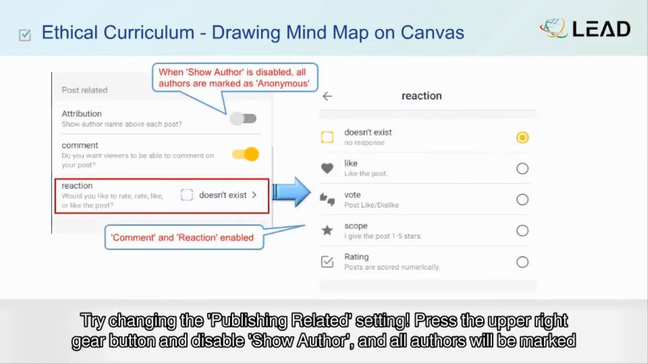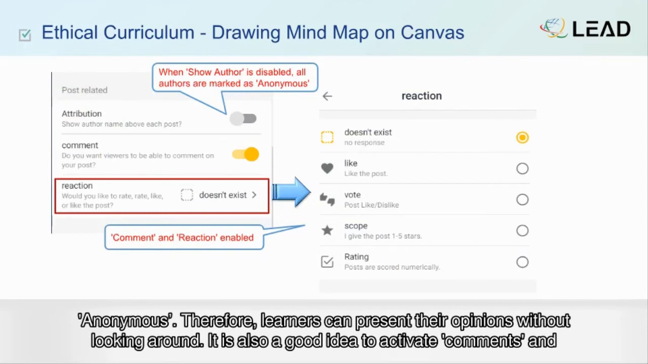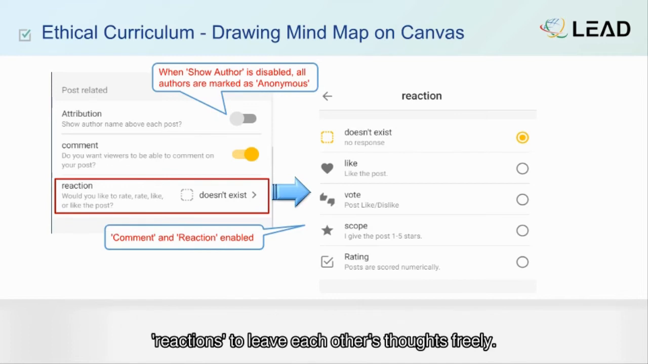What if you want to bring out various interactions of learners with anonymous functions? Try changing the Publishing Related setting. Press the upper right gear button and disable Show Author, and all authors will be marked anonymous. Therefore, learners can present their opinions without looking around. It is also a good idea to activate comments and reactions to leave each other's thoughts freely.